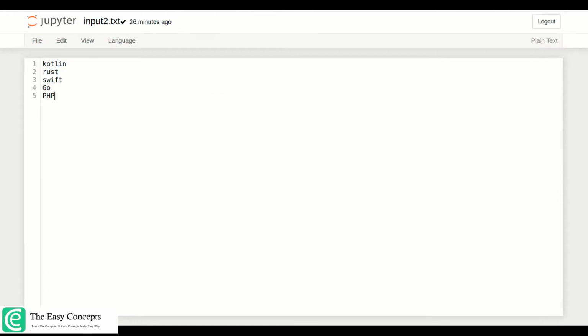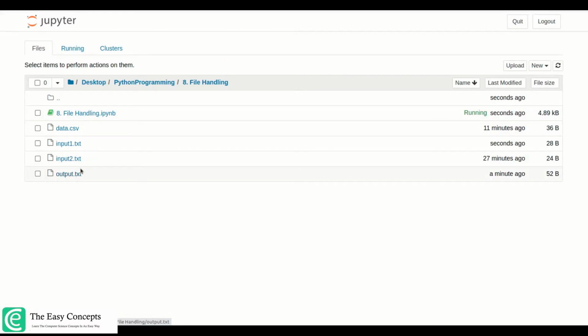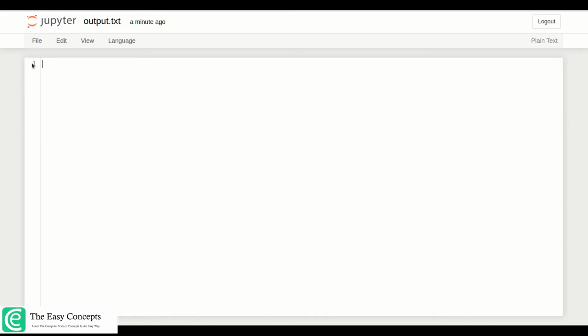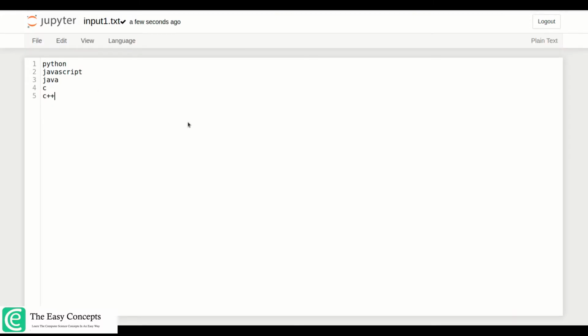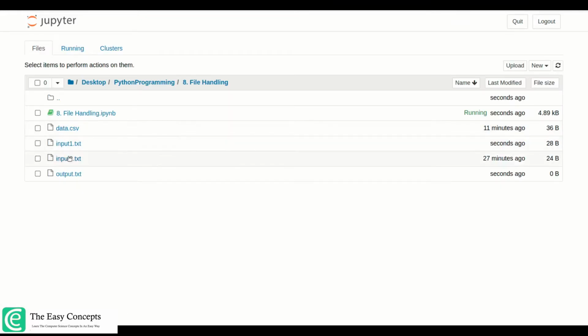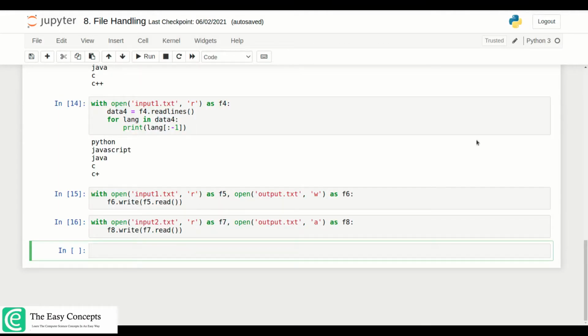Now just close it and do one thing, remove everything from here, save this file. Now output.txt is blank. Now I will read input1.txt and input2.txt, and then write it to output.txt.